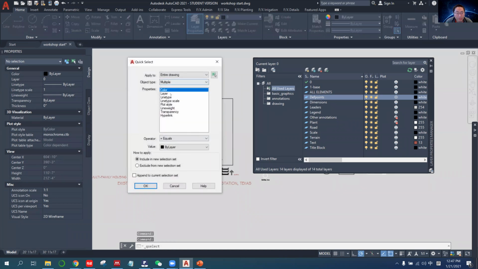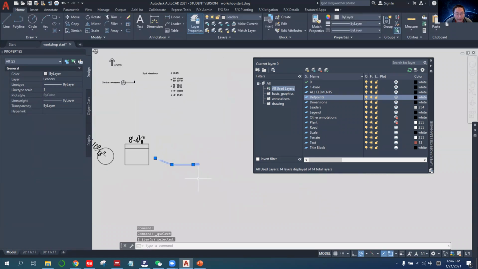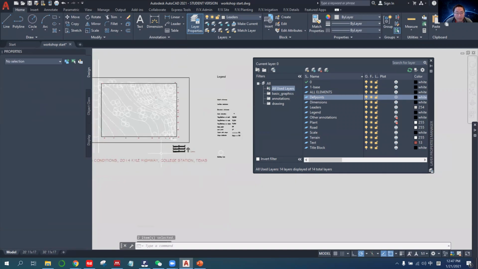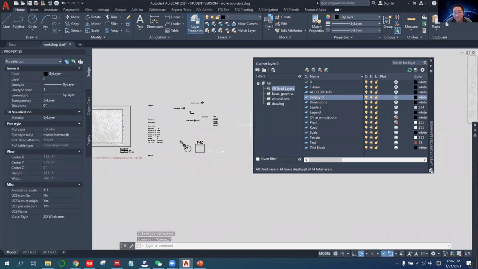I can try leaders. Click OK. Ooh, okay. So you have a leader selected. So that is a leader, which means this layer, def points, has no objects. So I wanted to delete it.